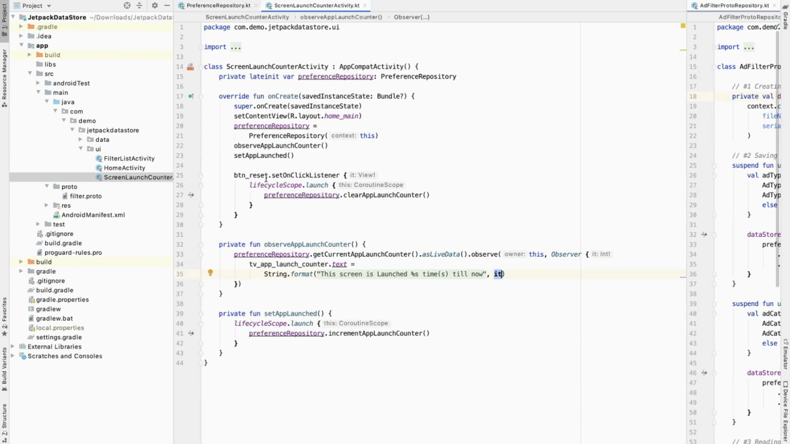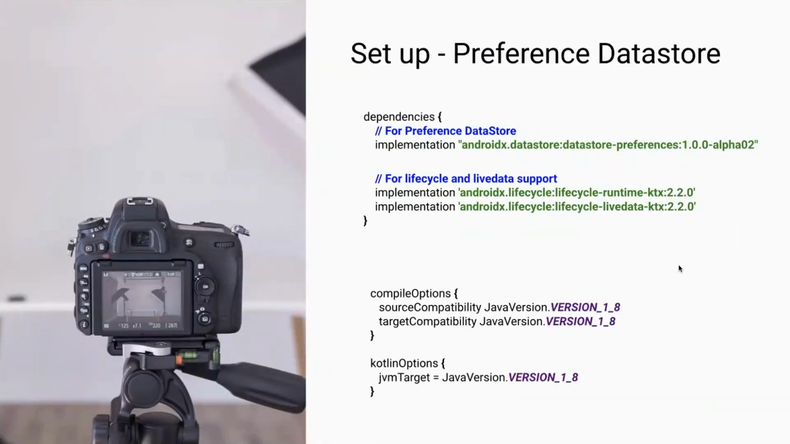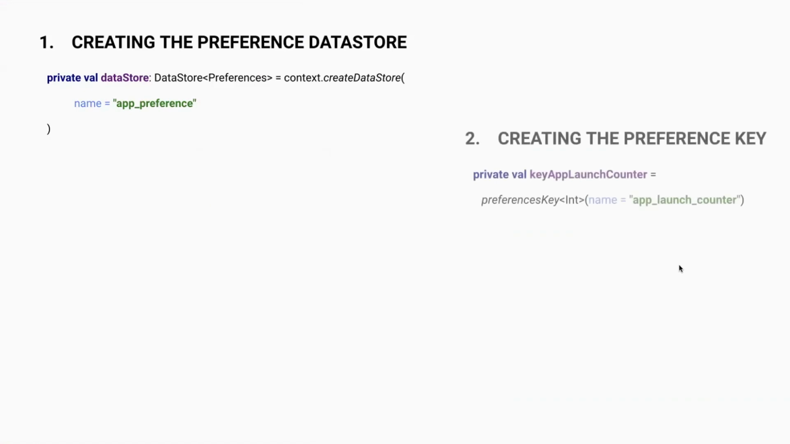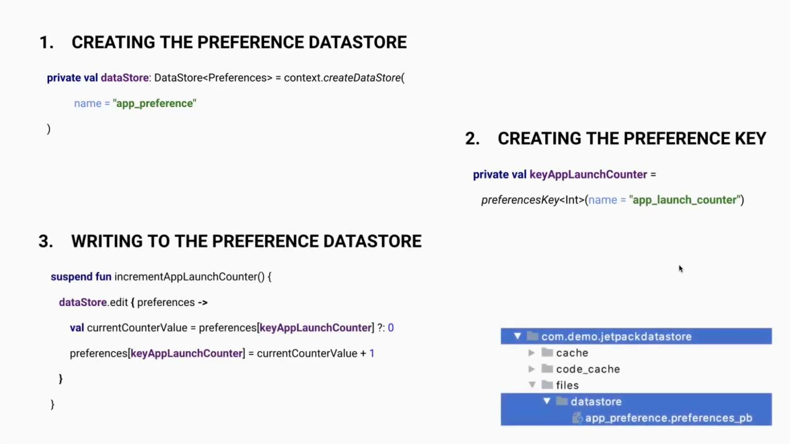Now for the reset button, what the reset button does is basically clear the appearance counter. And if you see, clear appearance counter is basically the removal thing that I talked about in the previous slide. Going ahead now, these are some of the steps that I have already described in the IDE.